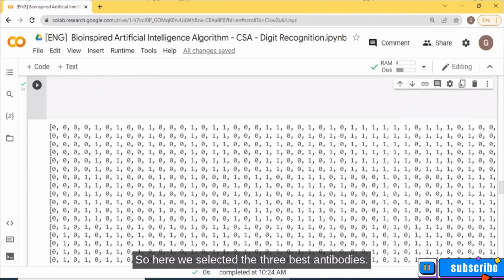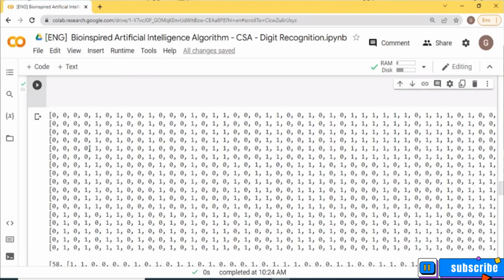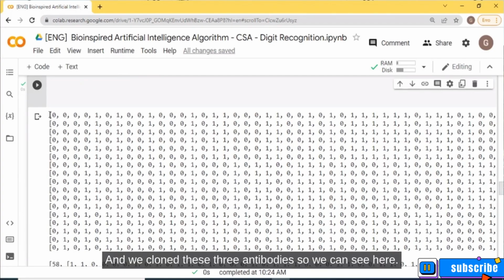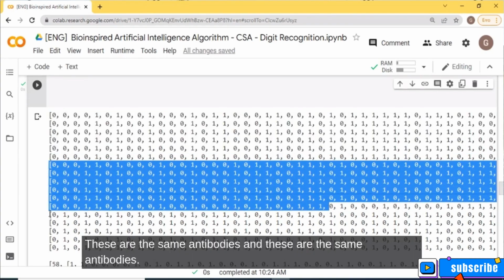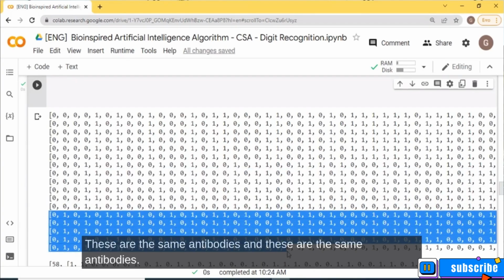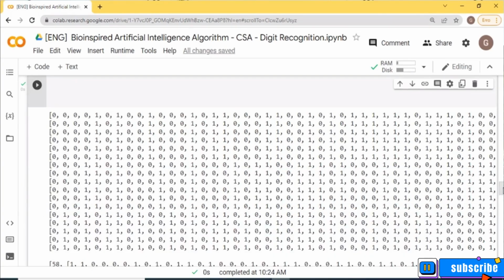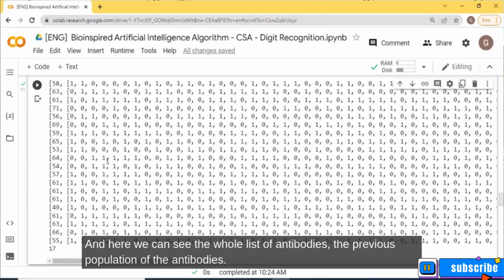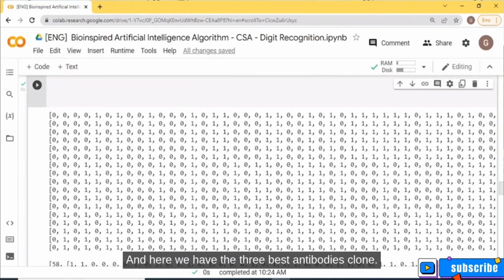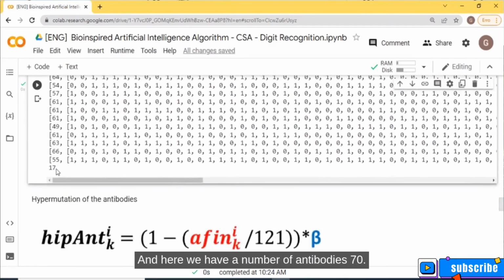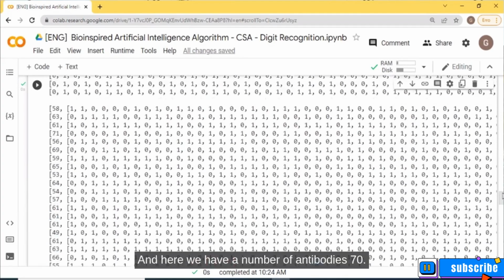So here we selected the three best antibodies and we cloned these three antibodies. We can see here these are the same antibodies, these are the same antibodies, and these are the same antibodies. And here we can see the whole list of antibodies, the previous population of antibodies. And here we have the three best antibodies cloned. And here we have the number of antibodies, 17.